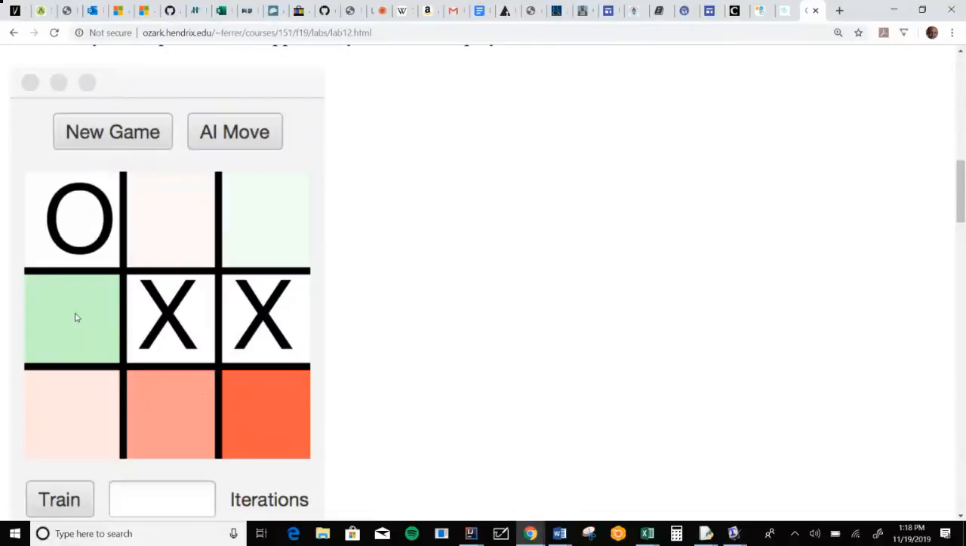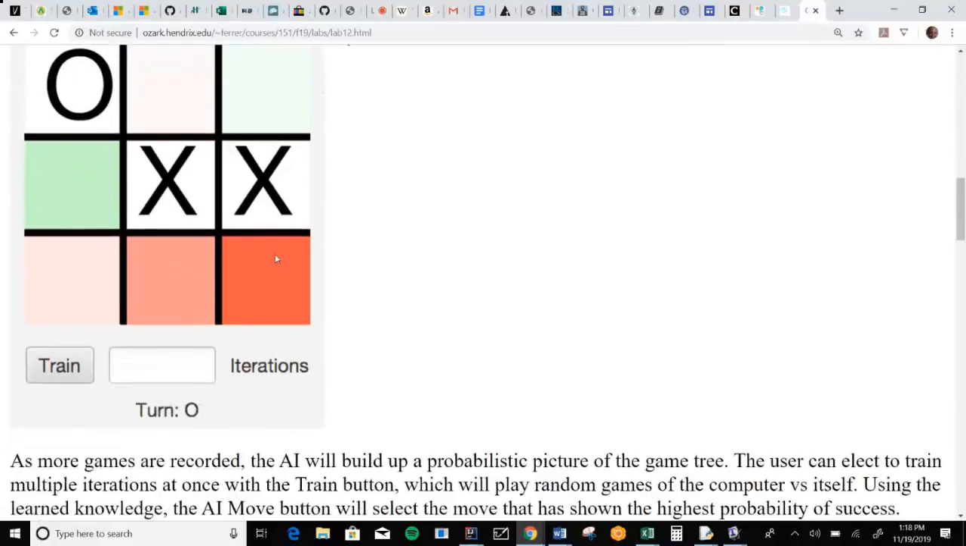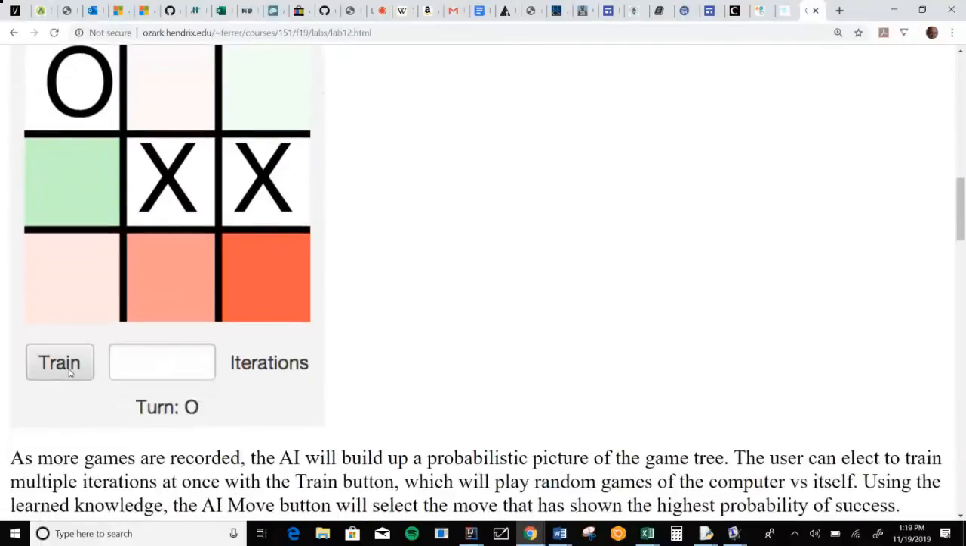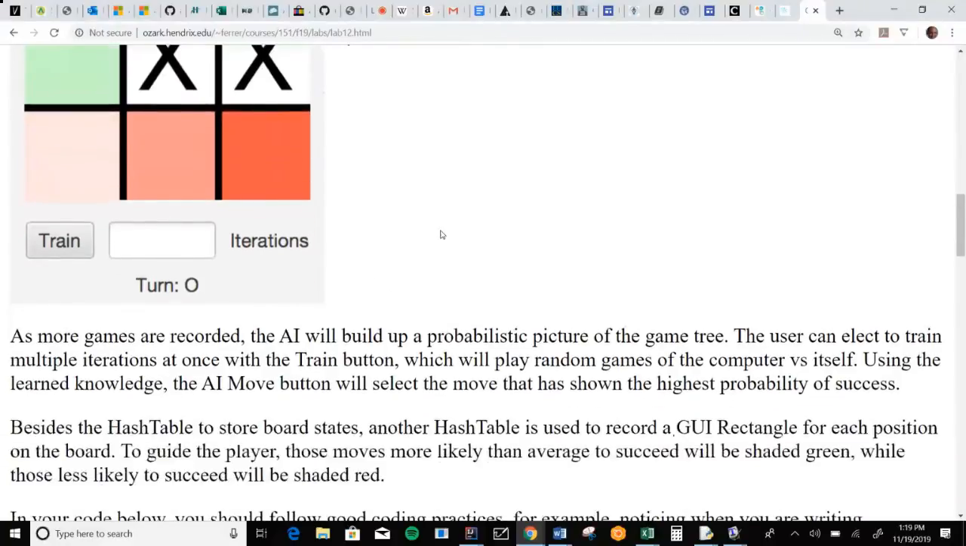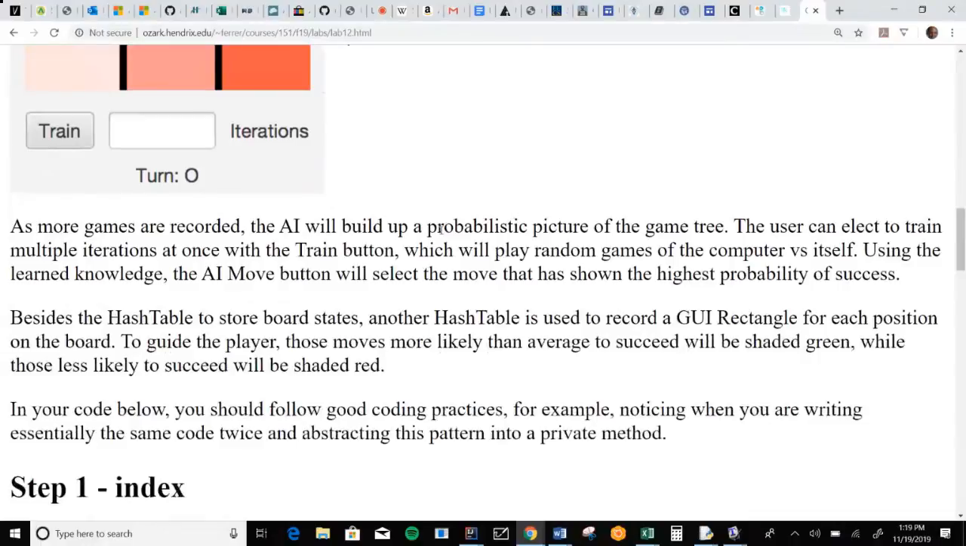It can also learn on the fly from playing with a human, but ultimately it has to do a certain amount of random self-play to really get the numbers up enough to make some good predictions. And so the user interface has a train button where you can tell it the number of games for it to play against itself randomly, and it'll use that information for its predictive model. So it's pretty fun. Once you get this working, I think you're going to find it pretty fun to play against and to see what it's capable of doing.